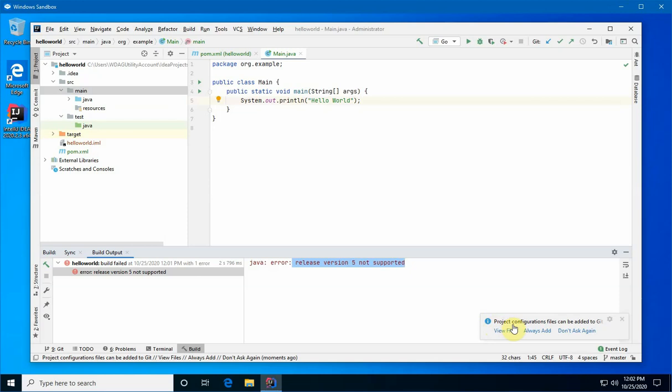If you get this dialog box here, just click Don't Ask Again. Project configuration files can be added to Git. We don't ever want to add our project configuration files to Git.